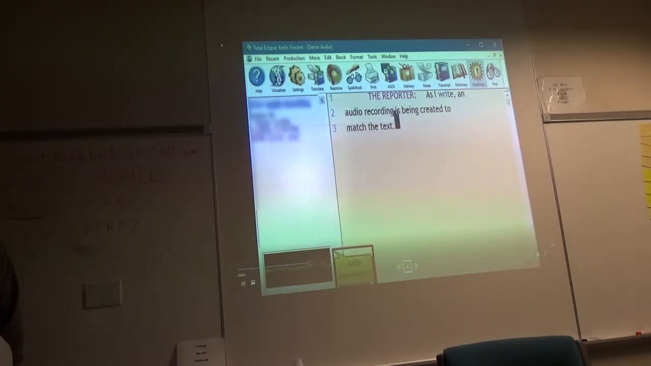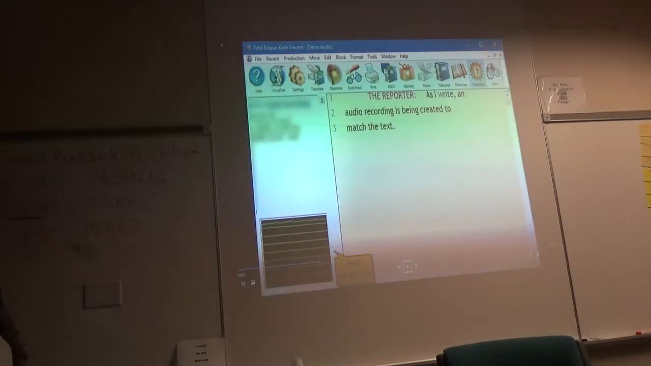In the info bar at the left side of the screen, you can see one or more audio waveforms, depending on how many channels of recording you are creating.